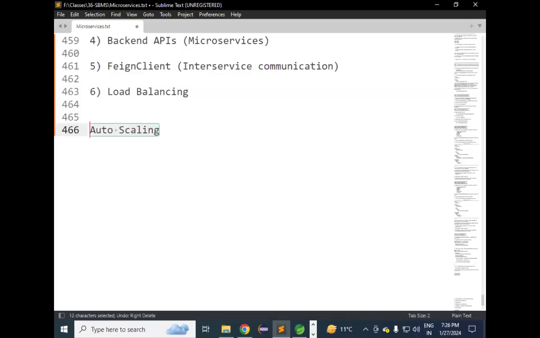Scaling means adjusting as per the requirement. Scale up, scale down. Scale up means increase the count. Scale down means decrease the count. Based on what parameter will it increase or decrease the servers? Based on the traffic we are getting, it can increase or decrease the servers.